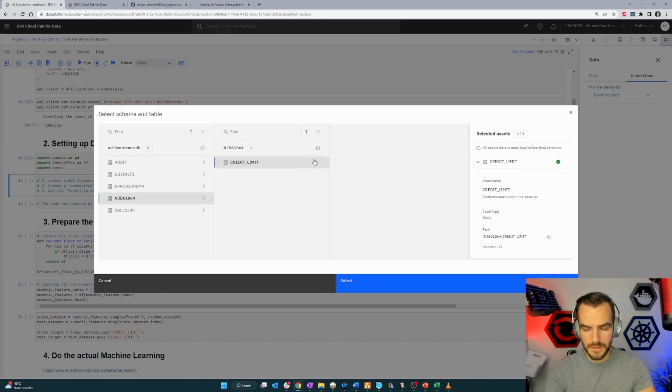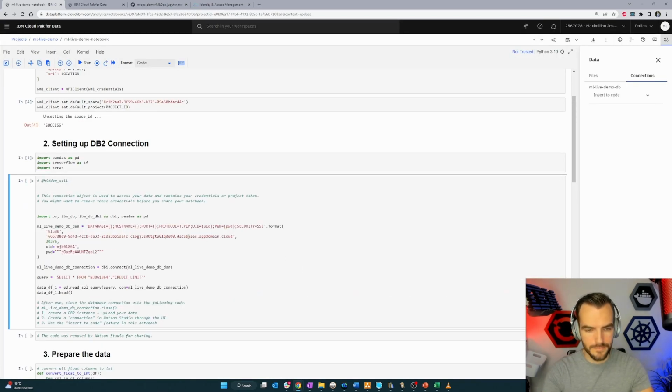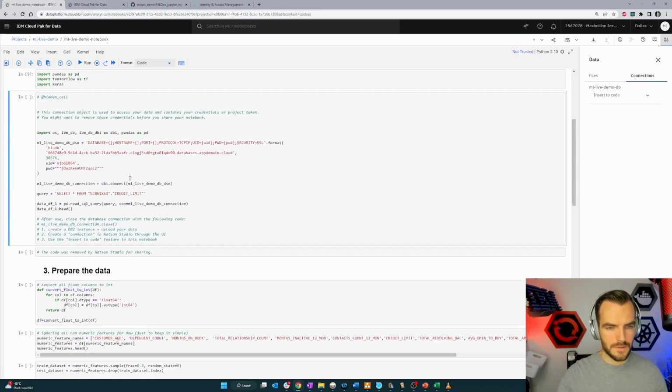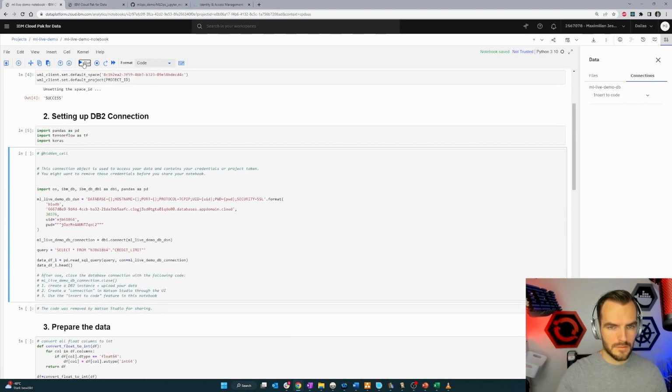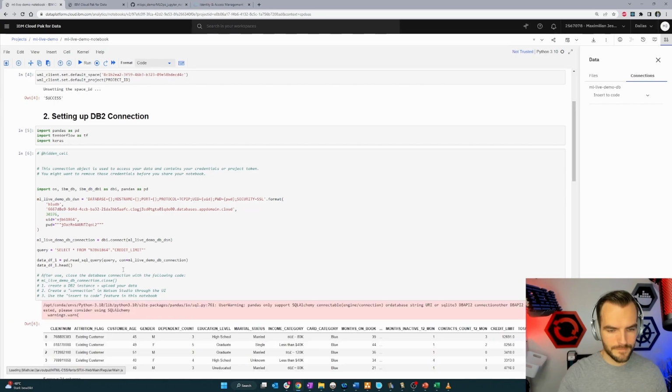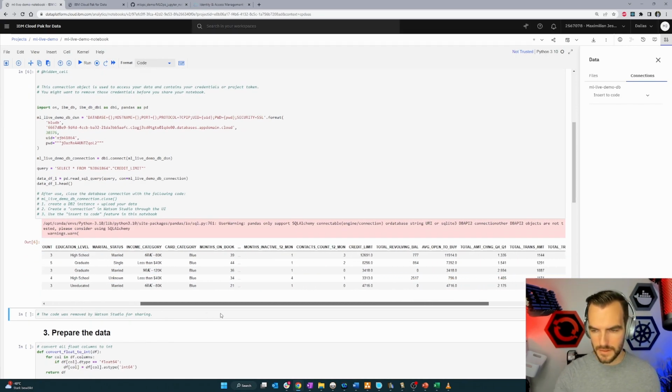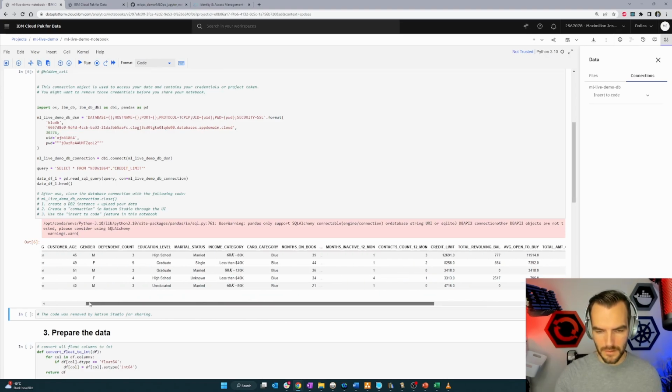That's it, credit limit table, and that's all we need. Ta-da, here it is. Let's run this cell and see if it will actually produce the correct data. Yeah, that little warning doesn't matter. Yep, there it is. Awesome. We've got our data here in a data frame. I've got all the things that we want.